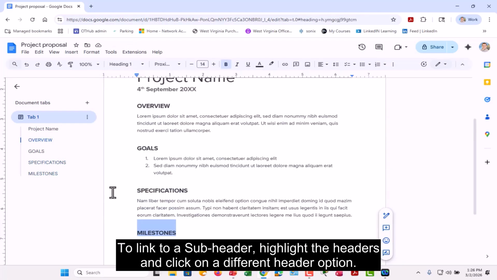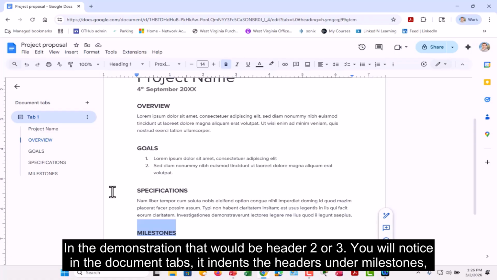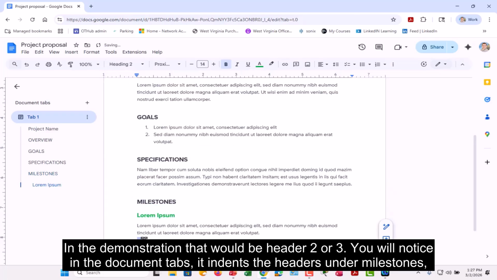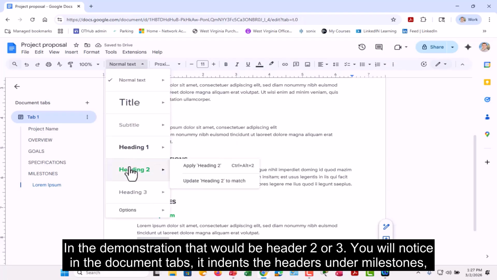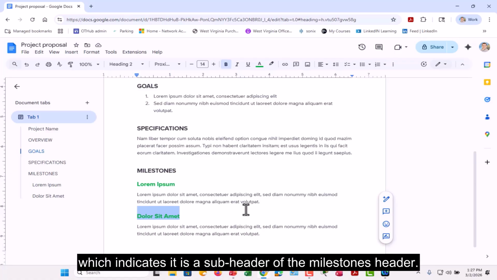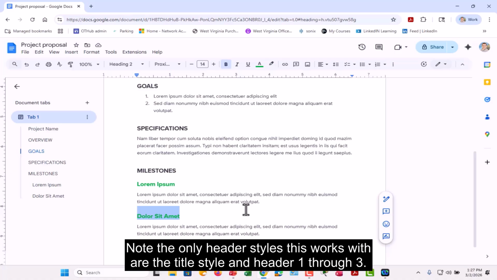To link to a subheader, highlight the headers and click on a different header option. In the demonstration, that would be header 2 or 3. You will notice in the document tabs, it indents the headers under milestone, which indicates it is a subheader of the milestone's header. Note the only header styles this works with are the title style and header 1 through 3.